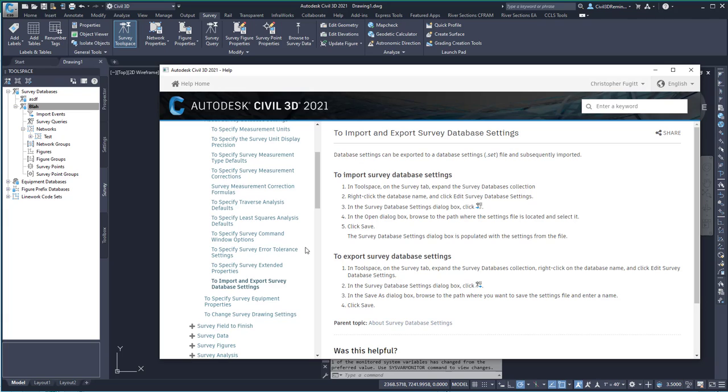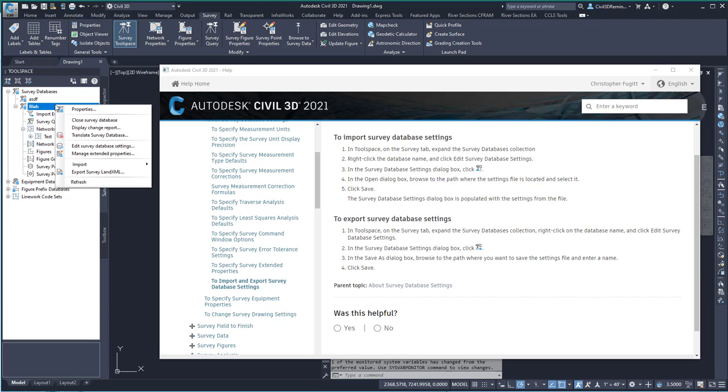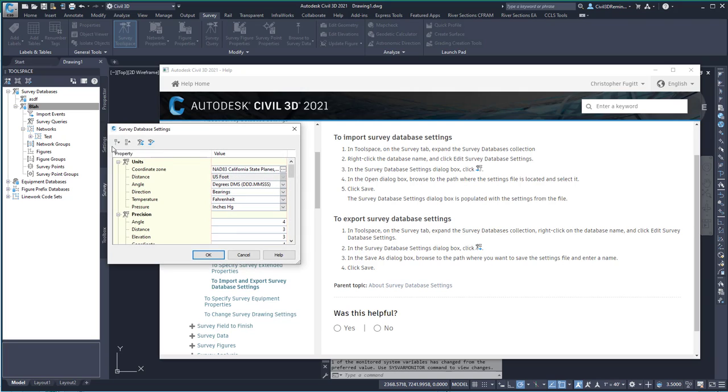To import and export survey database settings. Database settings can be exported to a database settings file and subsequently imported. To import survey database settings, Step 1. In Toolspace, on the Survey tab, expand Survey Databases collection. Right-click the database name and click Edit Survey Database Settings.